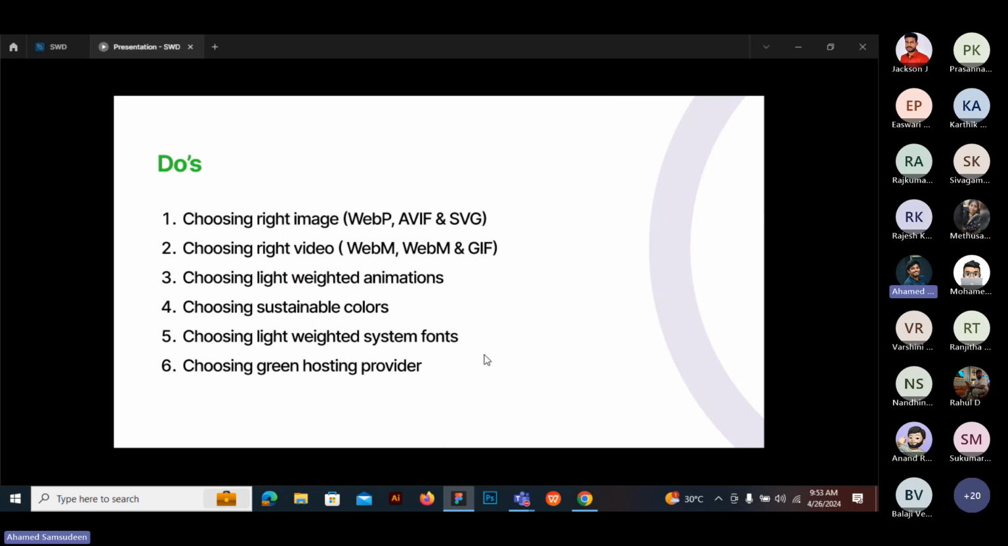So now we get to know what all the do's are that we can follow for a sustainable website. Choosing the right image and the right video for the website, lightweight animations we can use, going with sustainable colors, and only the system fonts or lightweight fonts, and hosting the website with a green hosting provider. So these are the do's that we can follow so that we can achieve sustainability.